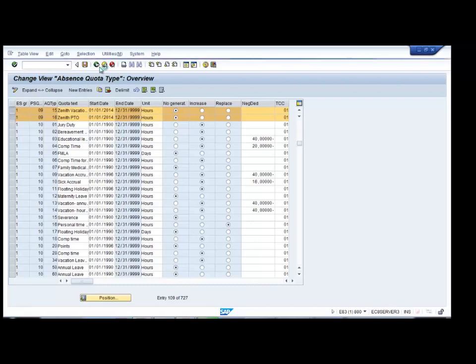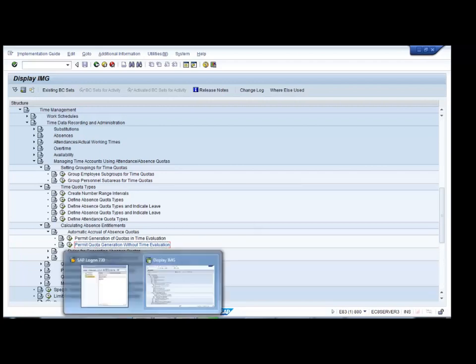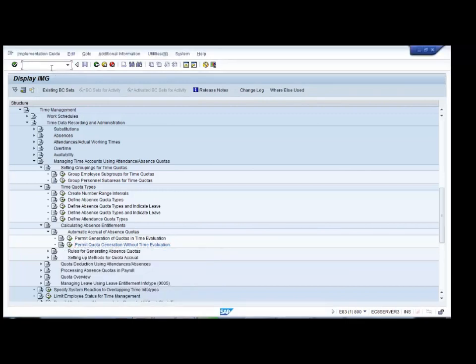Now after this, my work is done, meaning I have grouped those employee subgroups, I have grouped the personal sub areas, I have defined the absence quotas. Also I have told the system, hey, now I am going to create the absence quotas. Now if you go to info type 2006, so what is info type 2000?